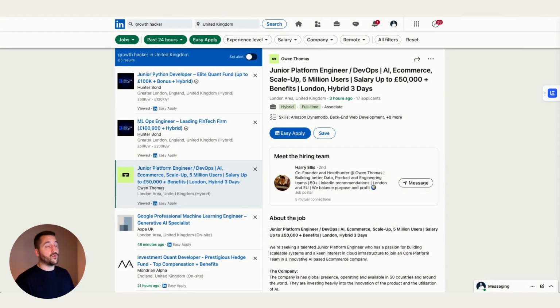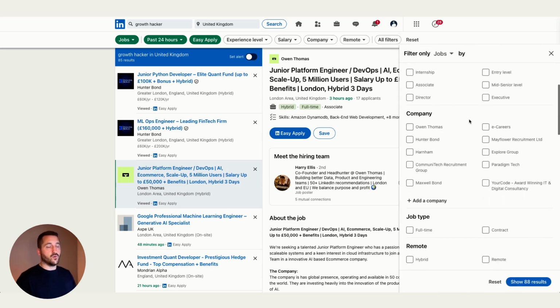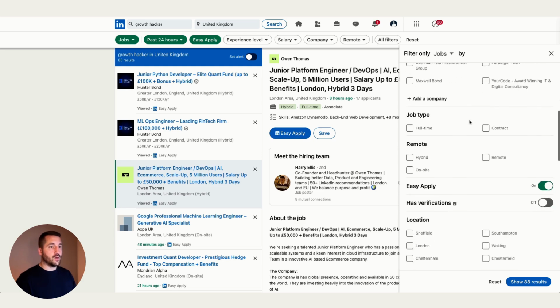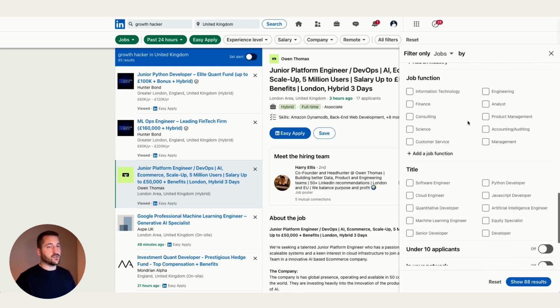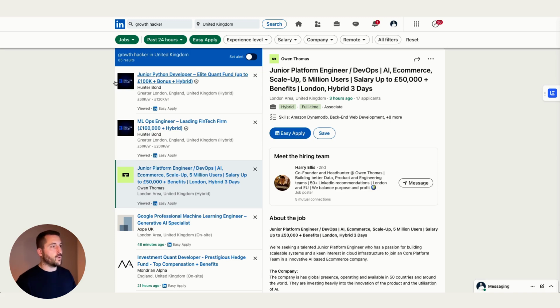Okay, so we're going to kick off with a really simple job search here. I have a search here for a growth hacker in the UK, but obviously depending on the types of leads that you're trying to generate, be it in various industries or hiring for certain types of roles, that's going to be a little different. If you want to create a more advanced search, you can do so here where you can look at experience level, company, location, industry, etc. So you can refine that as you like. The rest of the workflow works exactly the same way.